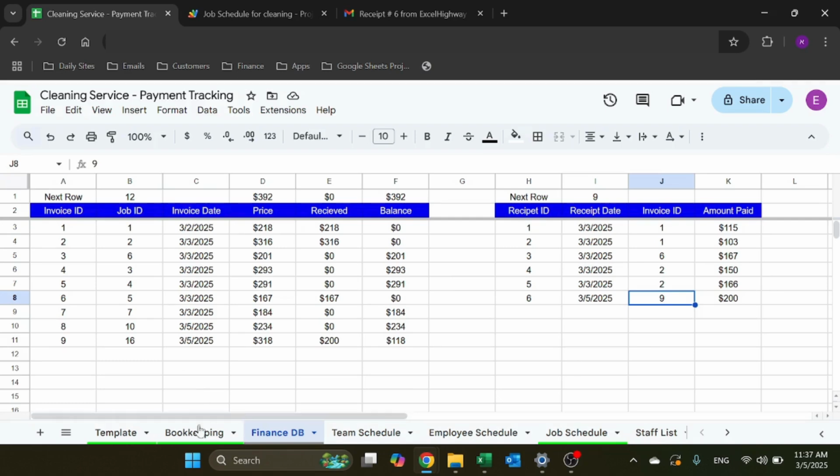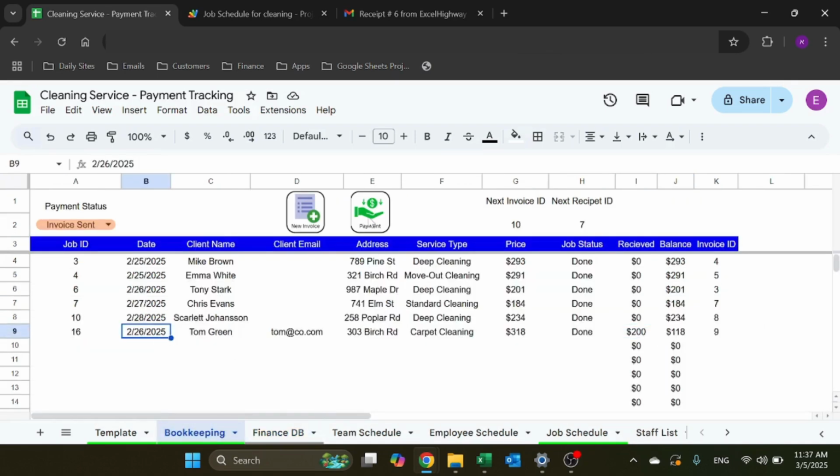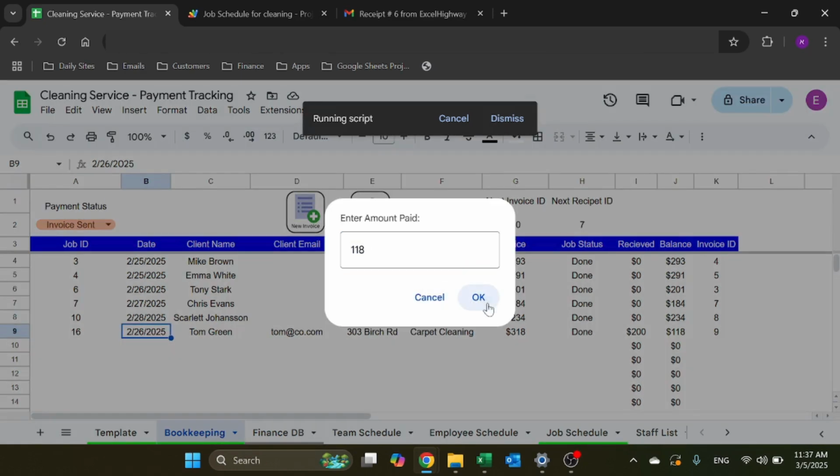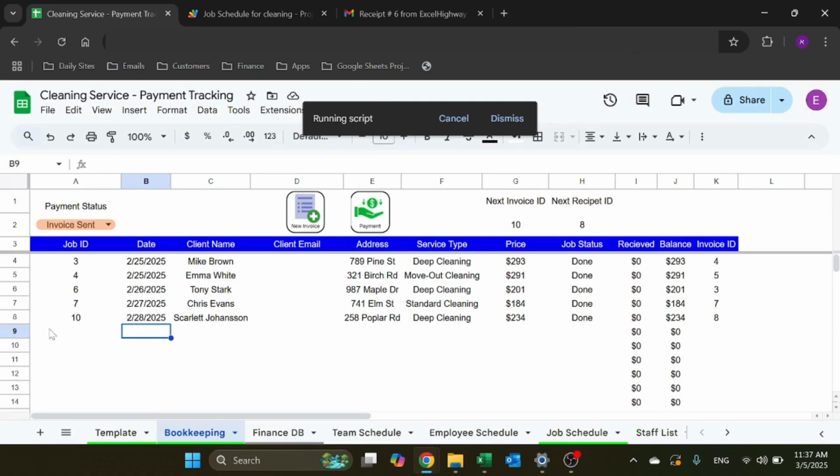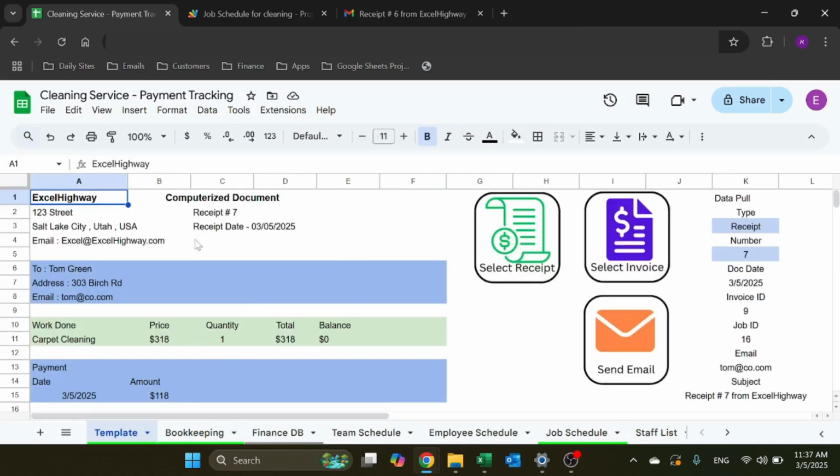All right. So now I'm back to bookkeeping and I got the remainder of the funds. So I'm going to put 118. Receipt line added successfully. Now this line will go away. Again, I have the second receipt. So when you see the balance is zero now, this is the second receipt.